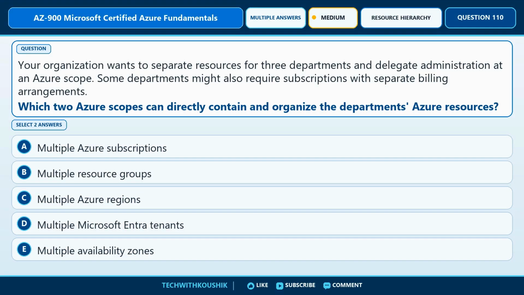Question number 110. Brings in a useful concept. The topic for this question is resource hierarchy. The key situation is this. Your organization wants to separate resources for 3 departments and delegate administration at an Azure scope. Some departments might also require subscriptions with separate billing arrangements. Which 2 Azure scopes can directly contain and organize the department's Azure resources? Select exactly 2 answers. Watch the differences between these options.